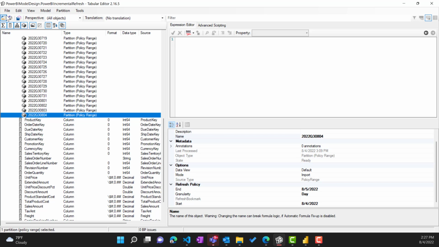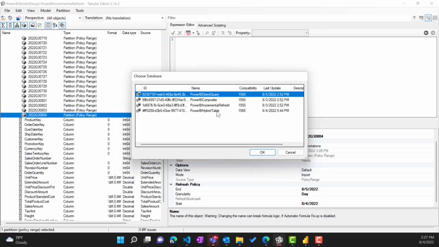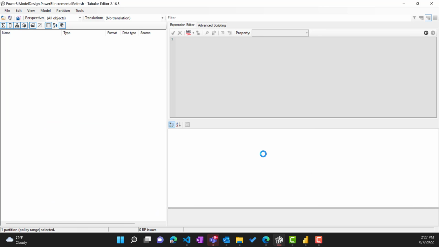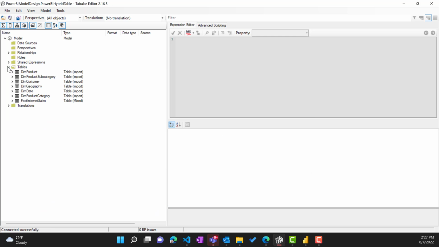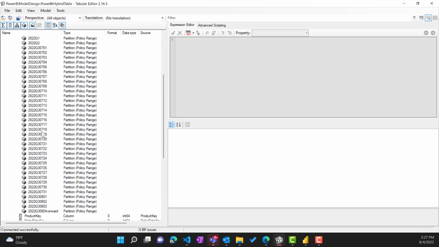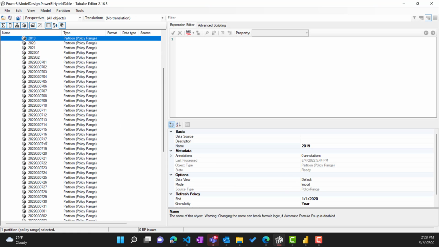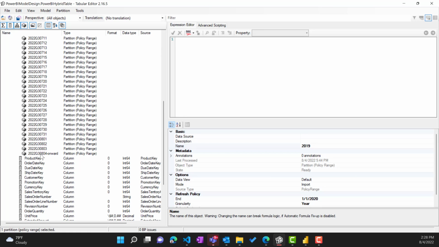So let's take a look at how this might look a little bit different in the hybrid table mode. I think you might already have an idea, but we'll just look anyway. So in the hybrid table model, if I expand the tables again, go down to fact internet sales, you can see I've got all the same partitions. They look the same, but the one that looks different is this last one. So what does this mean?